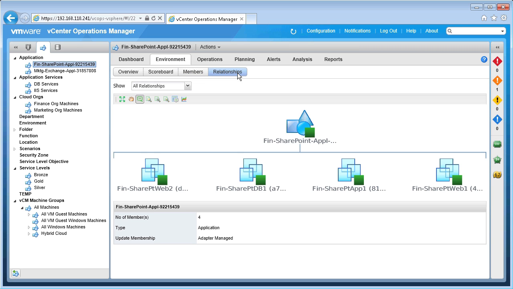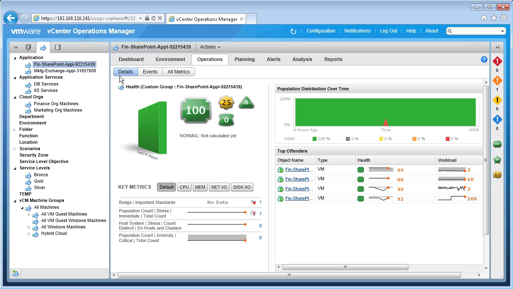And as we click on the Relationships tab, we now see all the members that are part of this application group: the 2 web servers, the application server, and the database server virtual machines. Now, clicking on the Operations tab will provide us more details about the health score for this application group. For example, here we can see how the health score has trended over the last 6 hours. We can also see the key metrics associated with the health score. And on the right-hand side, we can see how the health score for this group population has changed over the last 6 hours, as well as details for all the component VMs and the health scores associated with those VMs.